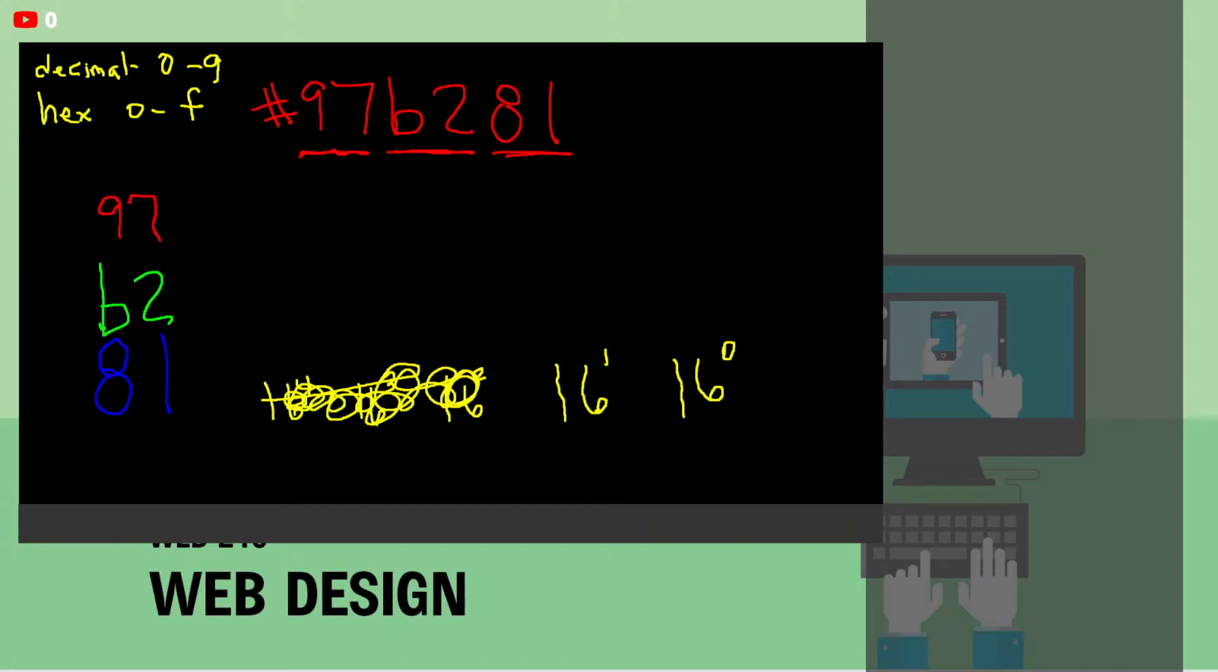So for example, our red value here, what number is in the ones place? Well, it's 7. What number is in the 16s place? Well, it's 9. So all we would do is take the number in the ones place and multiply that by 1. We'd take the number in the 16s place and multiply that by 16. Then we'd add those two numbers together, and that gives us our value. So 7 times 1 is 7. 9 times 16 is 144. So 144 plus 7 is 151.